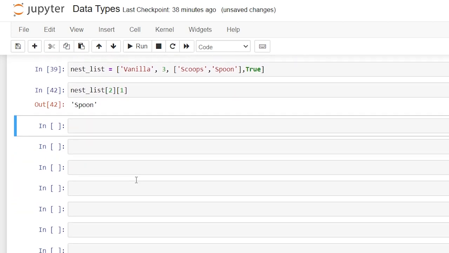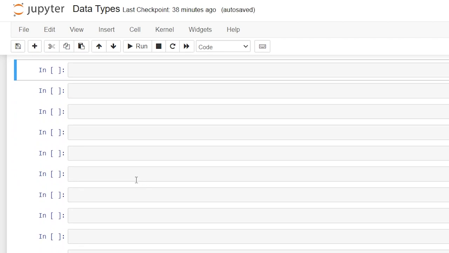Now let's go down here and start taking a look at tuples. So a list and a tuple are actually quite similar, but the biggest difference between a list and a tuple is that a tuple is something called immutable. It means it cannot be modified or changed after it's created.